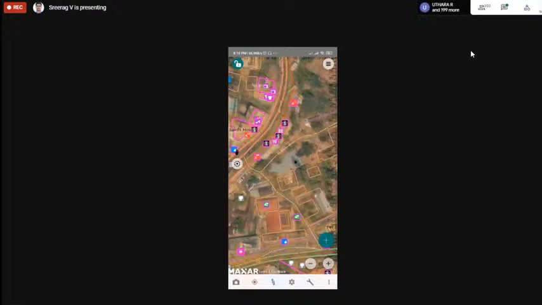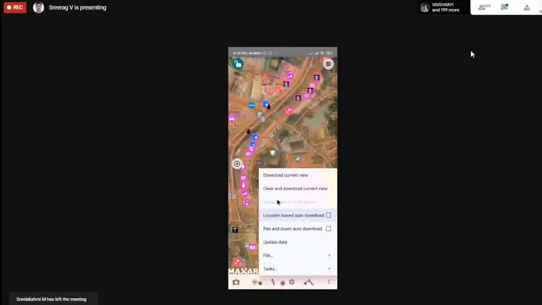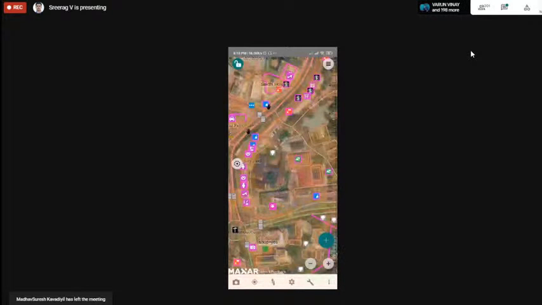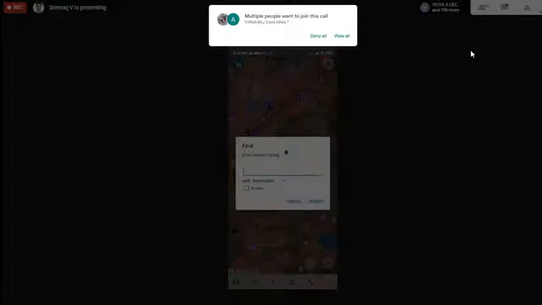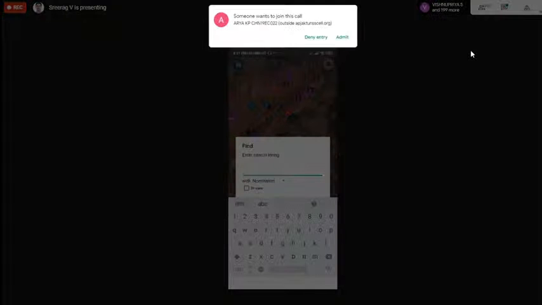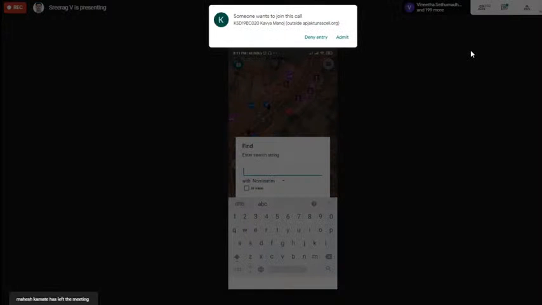Okay, so that's for the first. Next, I'm going to load a particular area. Here you can find that particular area as in the OSM editor. You can search first, and then go there and make your edits. In a similar way, you can find the area.